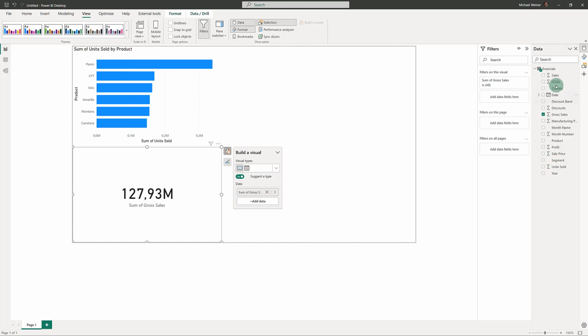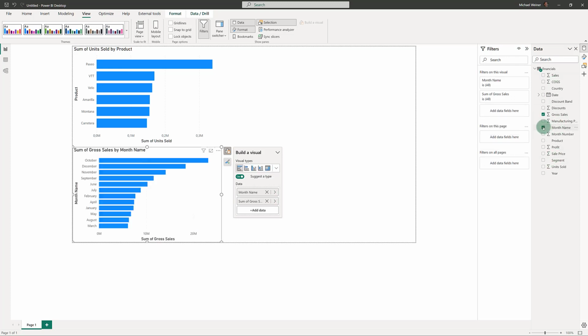And I've seen here in my data that the month name's already here. So maybe I just take the month name. Oh, and now Power BI put the month on this axis here and sorted them by the gross sales. So this is, well, it's usually best to sort these bar charts, but this is not what I wanted. So I want to have a different visual.